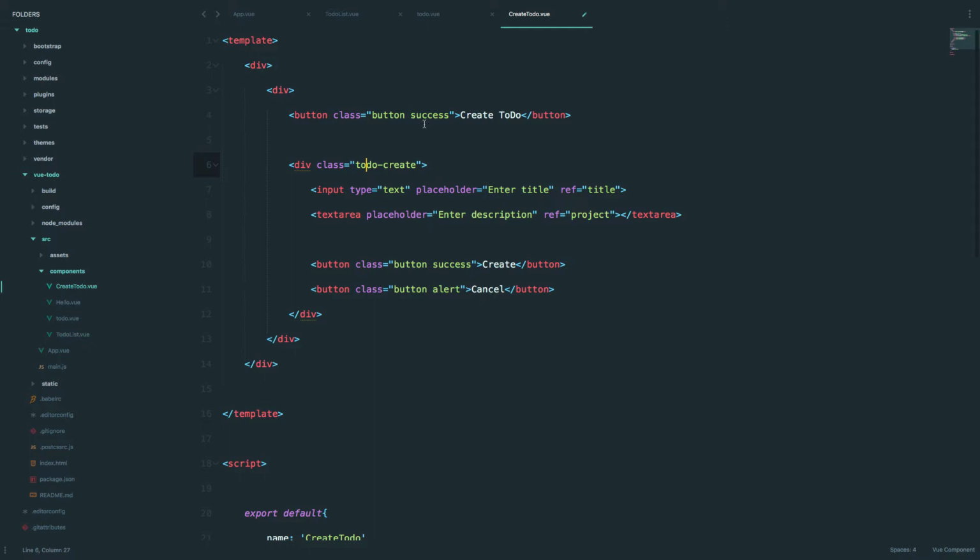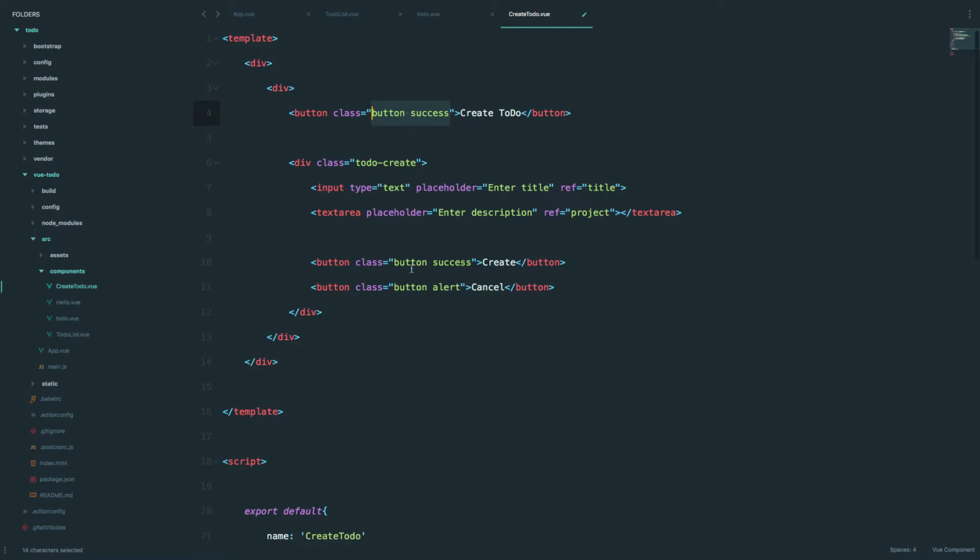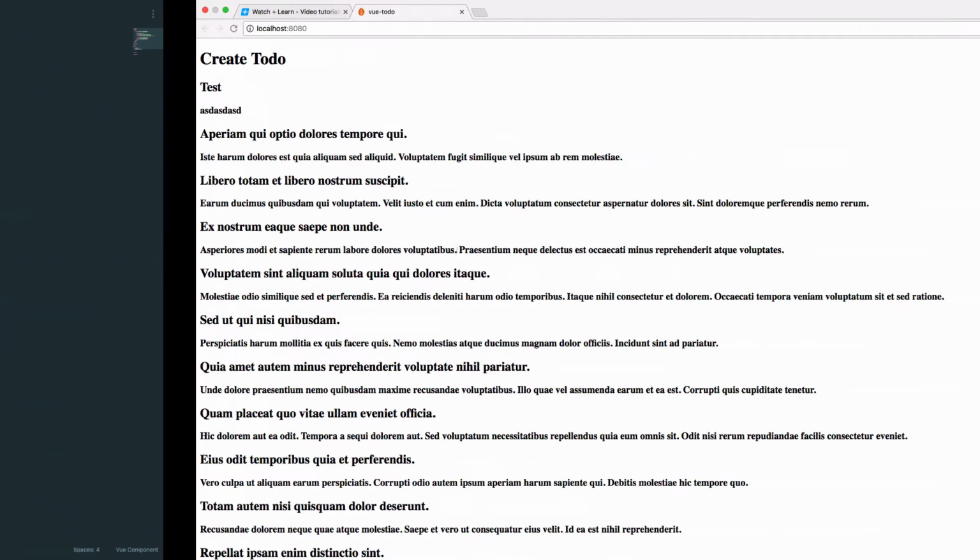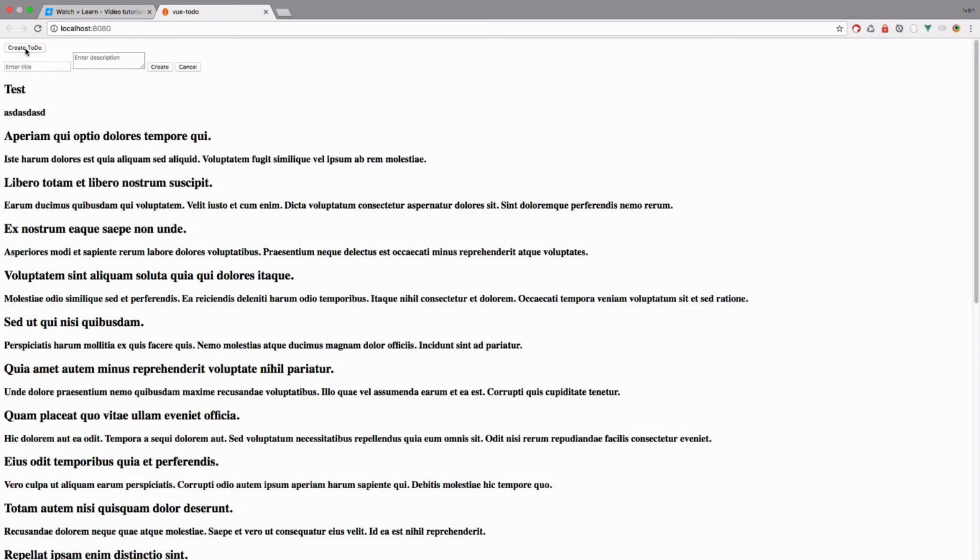Also, you can see that we have some CSS classes right here. We have a button and success, and also here button and success. These are the classes of the foundation CSS framework, which we are going to import right now, so that our component and our application doesn't look so hideous as it does now. So I'm just going to save this. Let's check this out. As you can see, we have create to do, enter title, enter description, create and cancel.